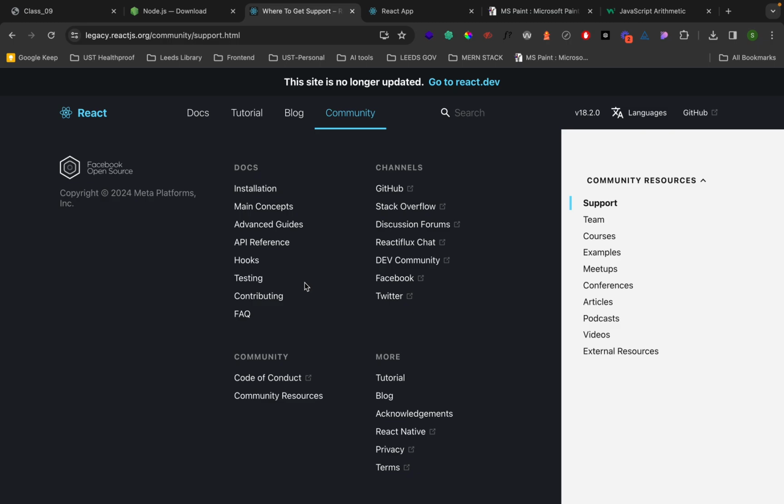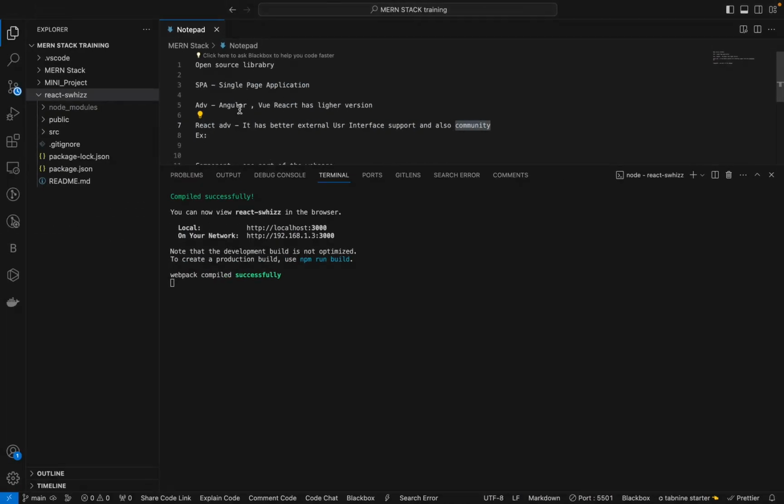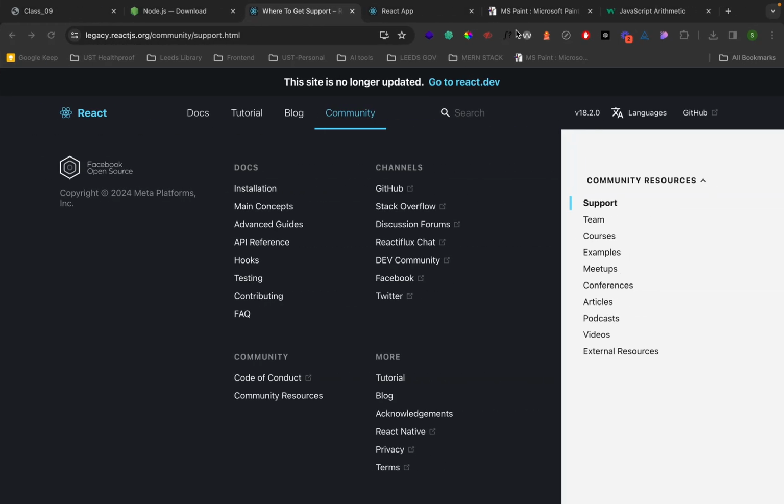And another advantage I have told you is the user interface. For UI we have external libraries like React Bootstrap or Bootstrap, and a few other user interface libraries like Ant Design, which all support React compared to the others. It means the look and feel of the website will be better if you develop with React compared to Angular or Vue.